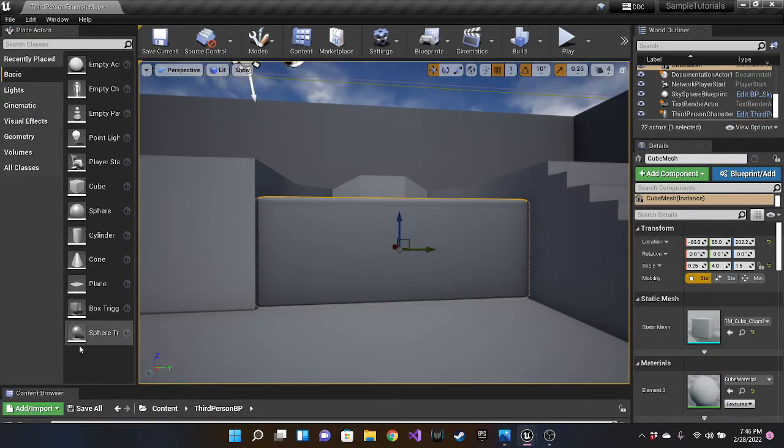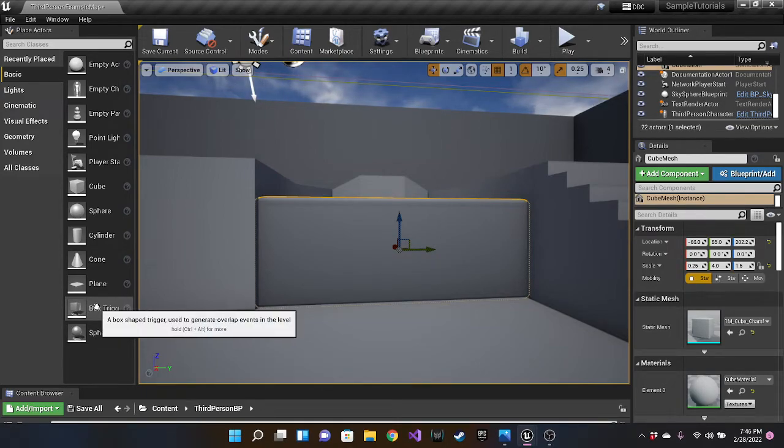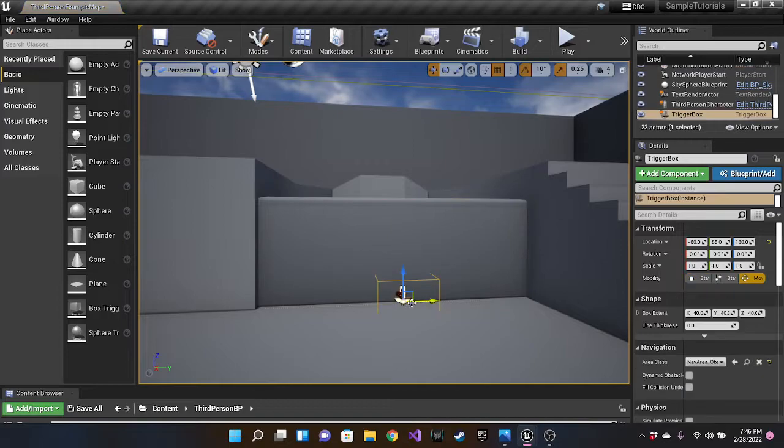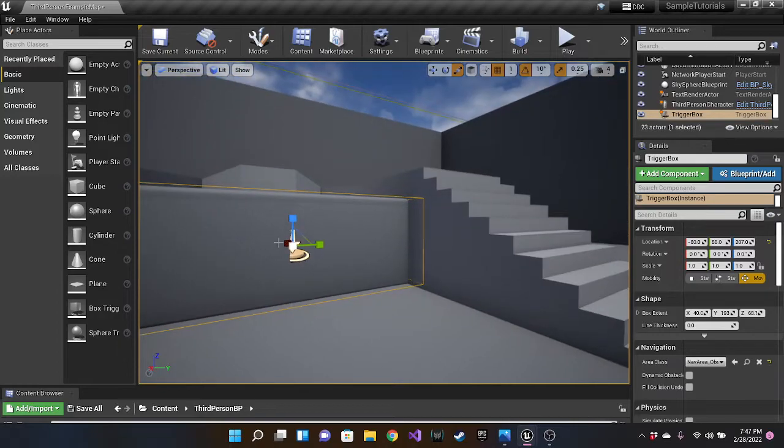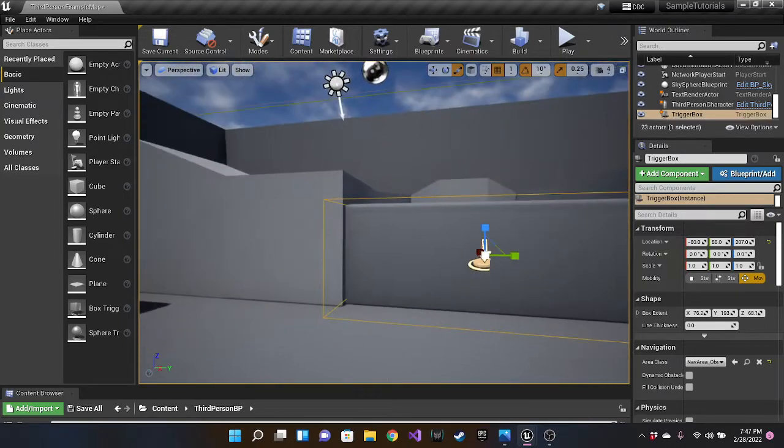Alright, so the second thing we need to add here is our box trigger. So we drag our box trigger into our scene. And same thing here, we're going to make our box trigger bigger. Take it nice and wide. Get it nice and aligned here. Taller. And give it a little depth. Okay. Nothing crazy, but just enough. All right.